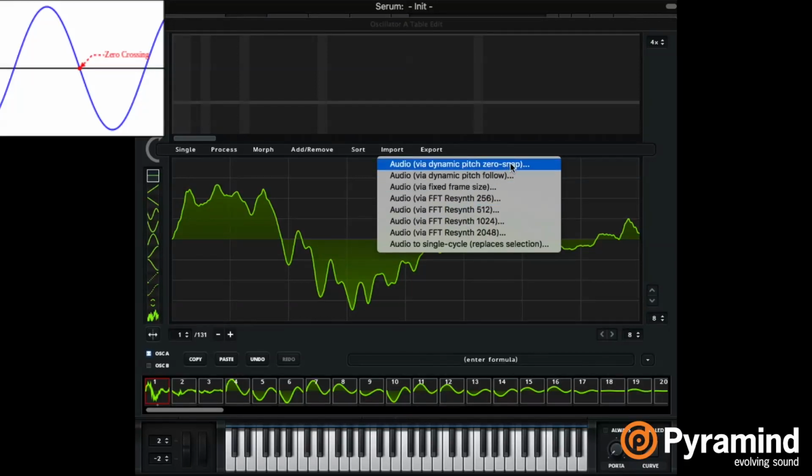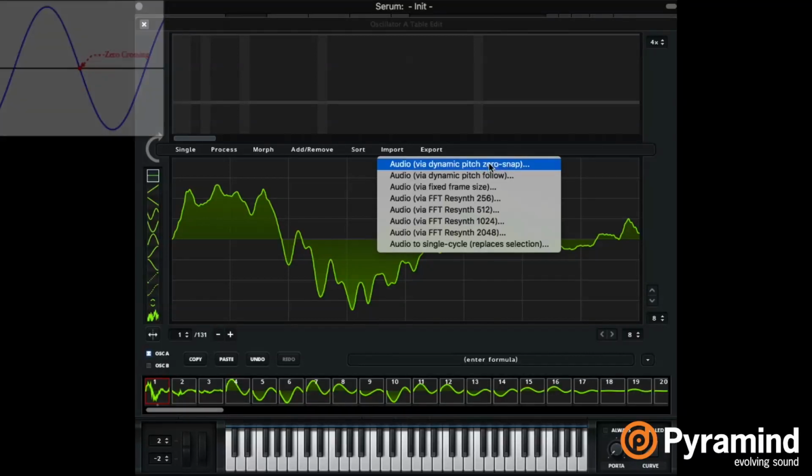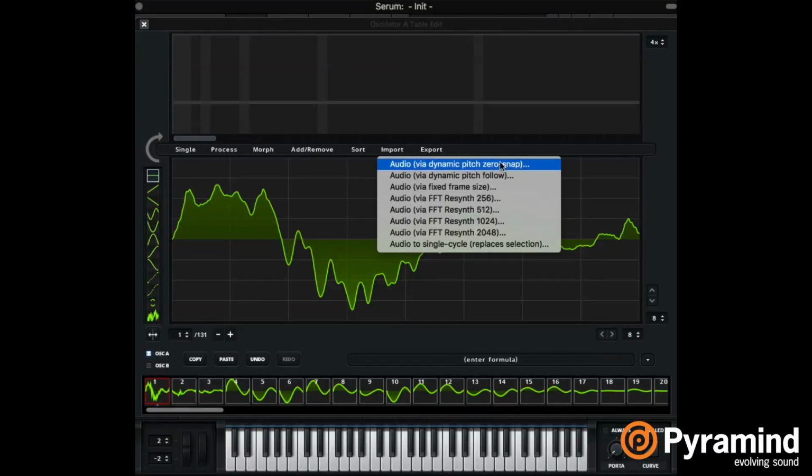This doesn't work very well if you have complex material, if you have reverb, or if it's a stereo sound, then it's going to be a lot more difficult for Serum to find those zero crossings, just because there are fewer zero crossings. So this other option has a fixed frame. It doesn't try to locate those zero crossings. Generally speaking, this first option is better for simple sounds, and this second one is better for complex sounds.